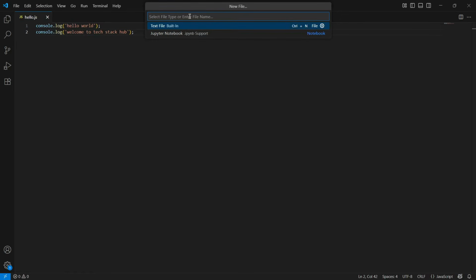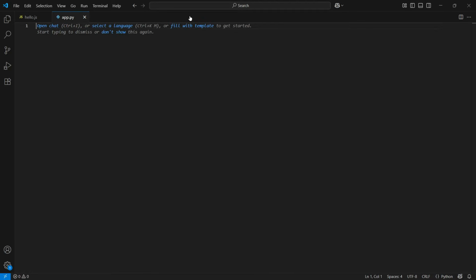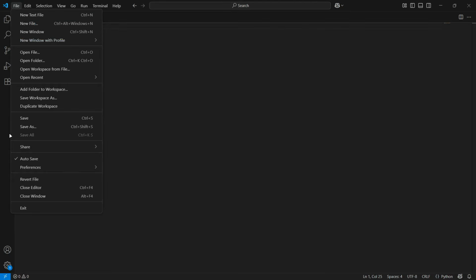Now let's switch it up. Create a new file and name it app.py. Save your file. Now write a line: print, bracket, string in single quotation, hello from Python. Okay, and make sure autosave is selected, or click on the save button, or press Control S.